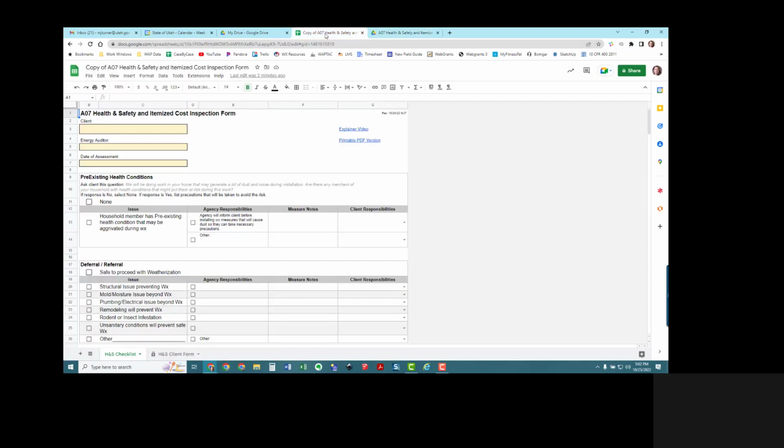Now, if you would prefer to use an electronic version, I have built the form both ways, and this is the electronic version here in Google Sheets. So let me show you how you would use that. First thing I'd recommend that you do is change the name of the document from copy of to something more meaningful, probably with the client's name in it.